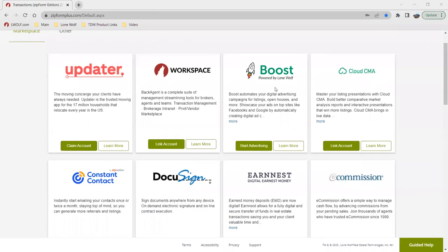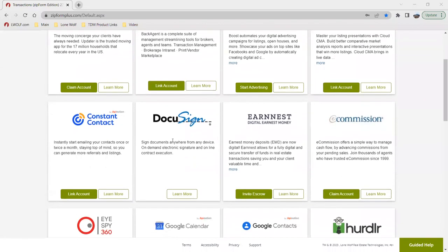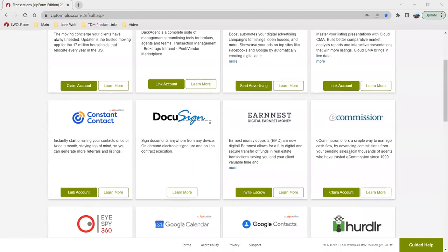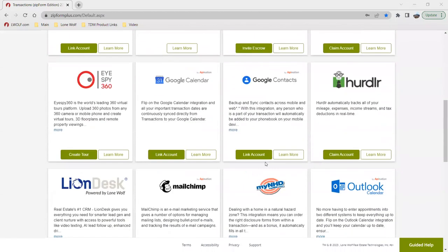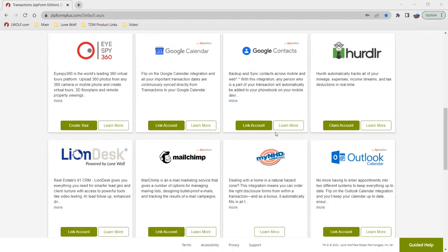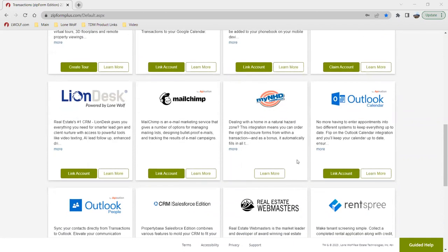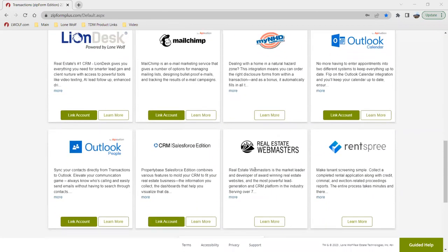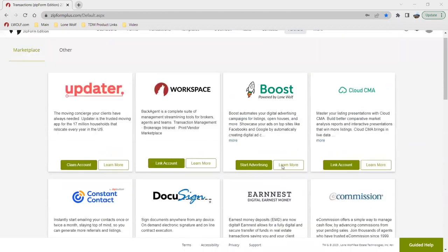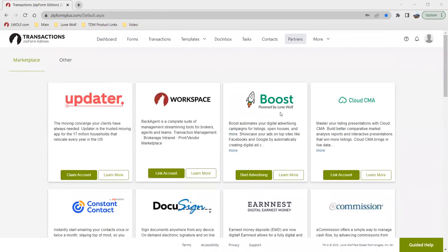Things like Boost, if you use the Boost marketing tool. We have Cloud CMA. We have the DocuSign connection, as I mentioned. Constant Contact there, eCommission, Hurdler, Google Contacts, and Google Calendar. So you can connect all these different items on here to make it so that you can easily integrate your different systems into zipForm so that it's a more seamless approach.